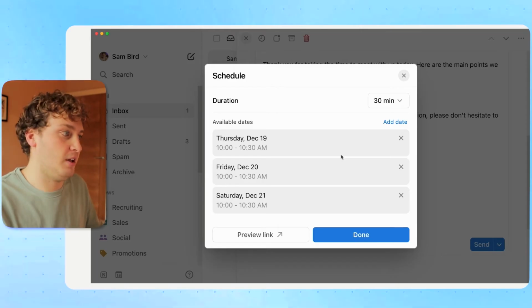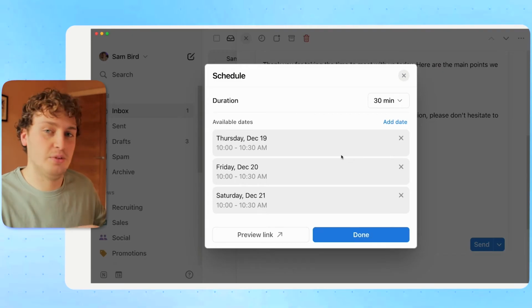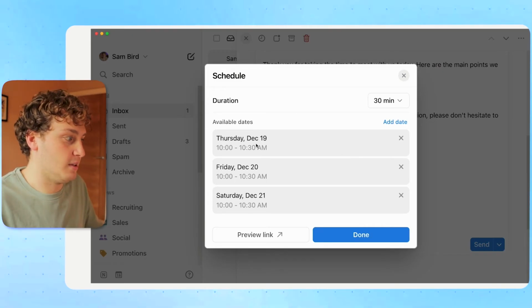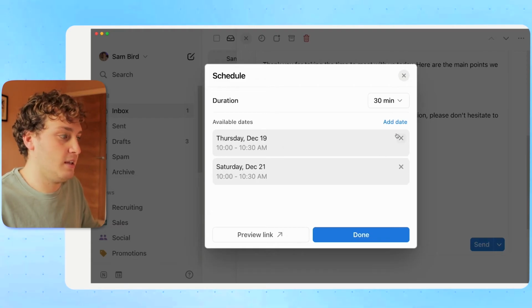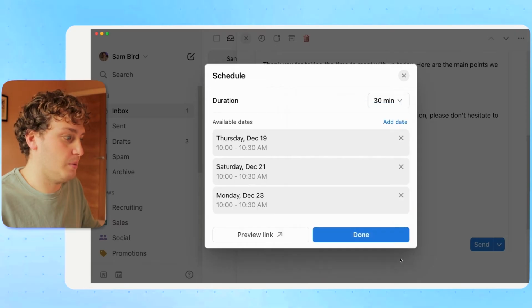So if Samuel was to have sent, I can do Thursday or Friday, then that would have automatically programmed in here. And then we can also customize this. So if actually we're not available Friday, we could mark that off here. If we would actually like to offer next Monday instead, we can add that in here, and we can add the time frame that we will be available for.